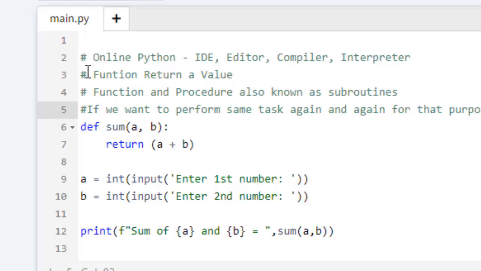This hash sign shows that I'm commenting these statements. So the compiler will ignore these statements when you put this hash sign. It shows that this is not part of the programming statements. Now look here, a function always returns a value.